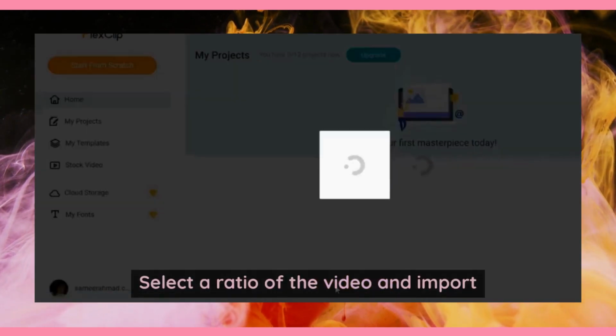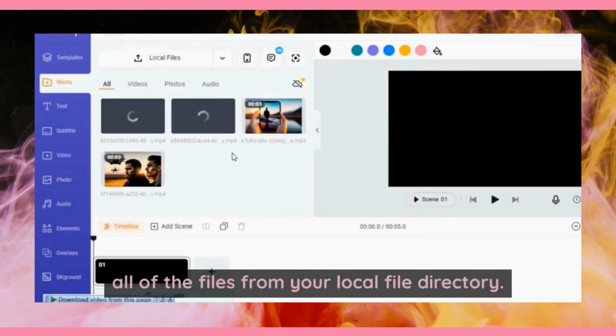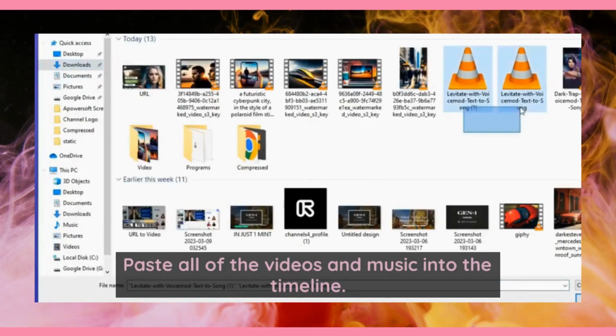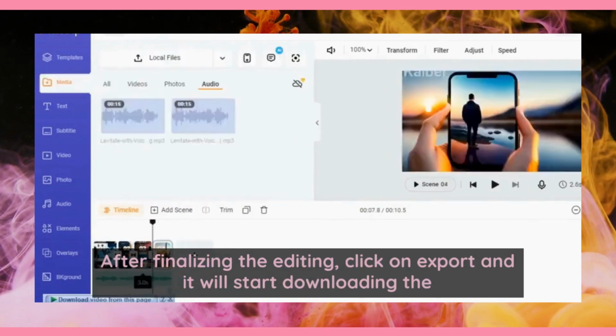Select the ratio of the video and import all of the files from your local file directory. Paste all of the videos and music into the timeline. After finalizing the editing, click on Export and it will start downloading the video.